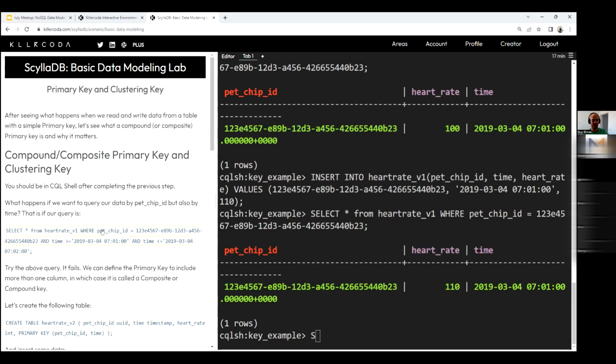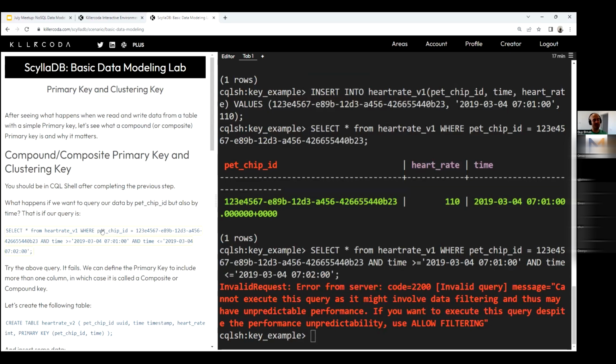I'm just going to run it, and I get an error request. And the error is that we cannot really run this query without using allow filtering. So basically, this is not really an error, it's more like a warning that says you can execute this query, but just keep in mind that if you do that, we're not really sure about the performance. So we're going to block it unless you add the allow filtering term.